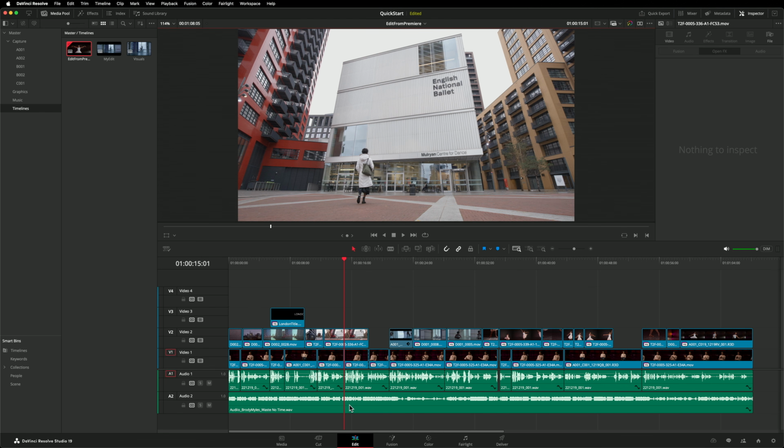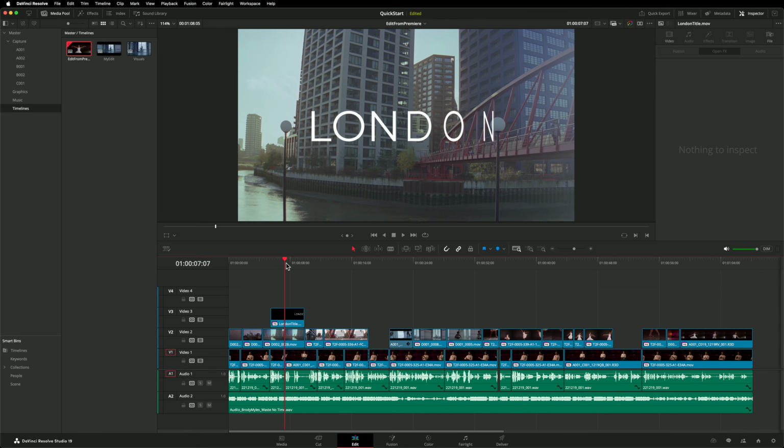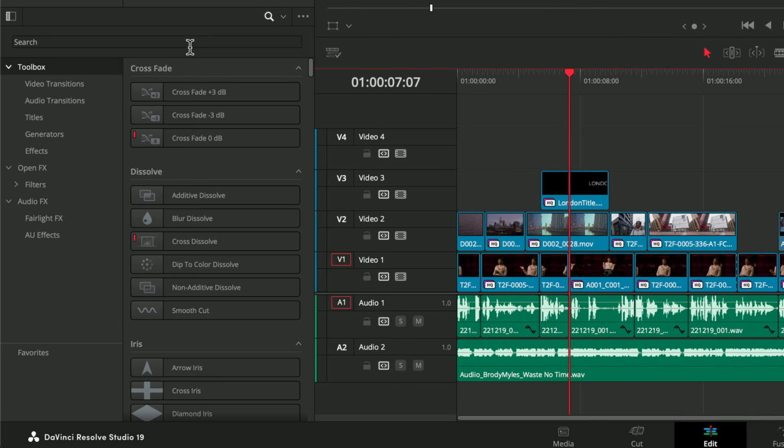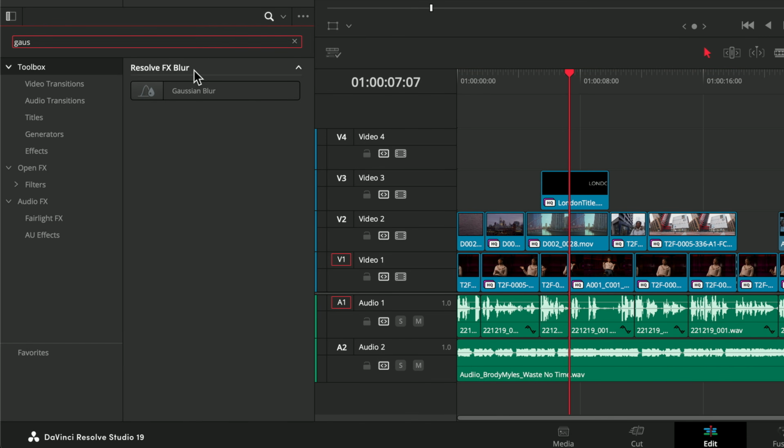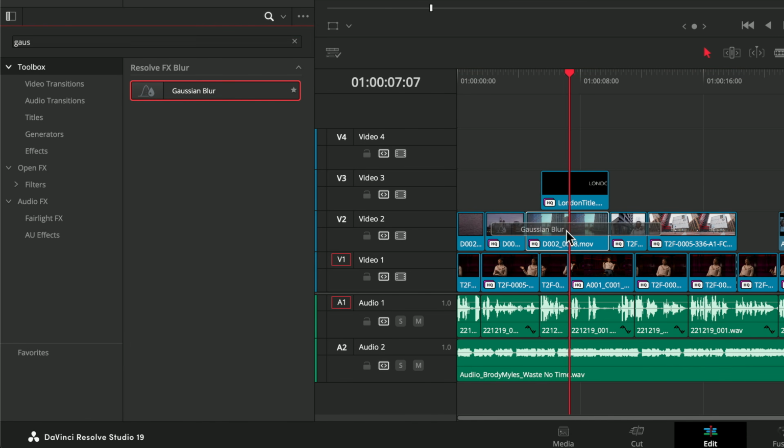Let's add some effects. There's a ton of things you can do in the edit page. For example, I want this clip to be blurred so the title on top stands out better. So let's use the Gaussian blur effect. Find it in the Effects tab. I like searching for it. Now simply drag it onto the clip.